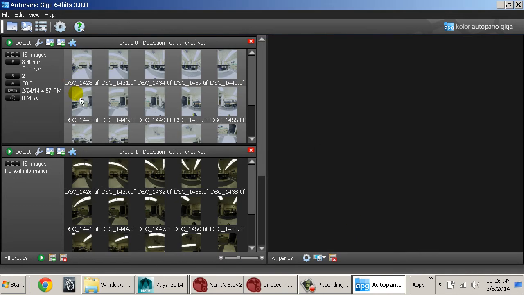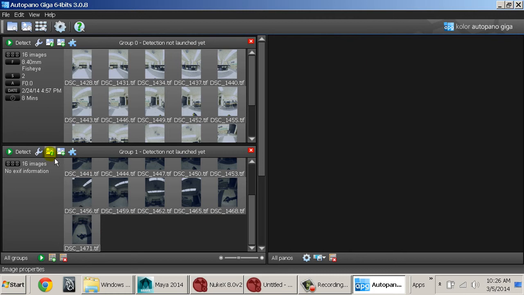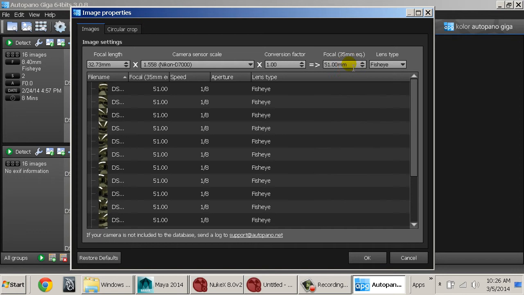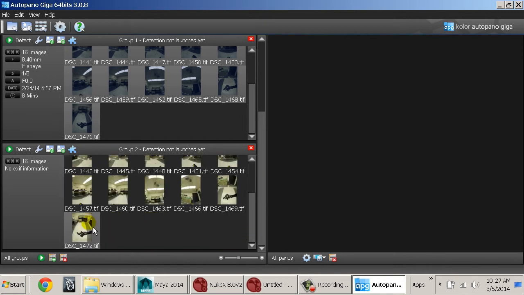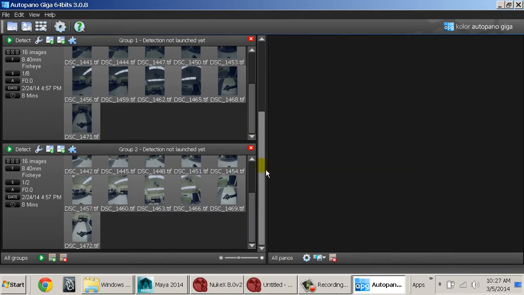Then it finds out information. I do the same thing for this one. Image properties. I wish it would just save the info or give me some presets, but alas, it does not. There we go. Then we'll come down to the last one. Image properties. 8.4, fisheye, okie dokie. Alright.